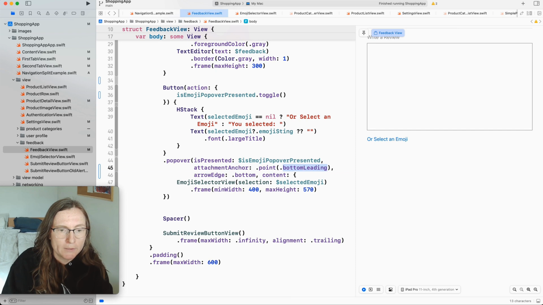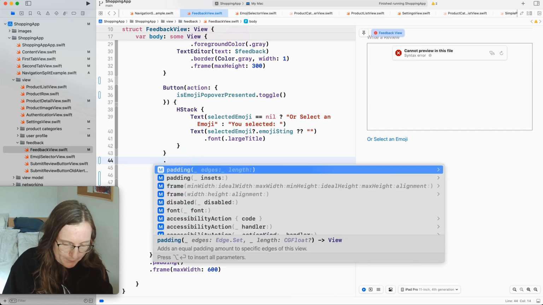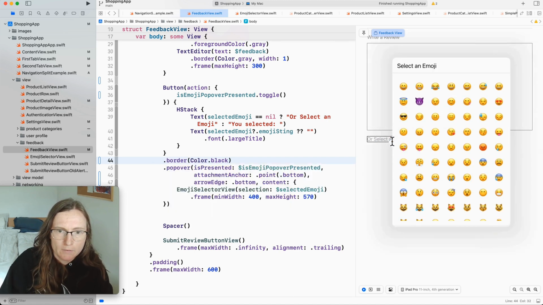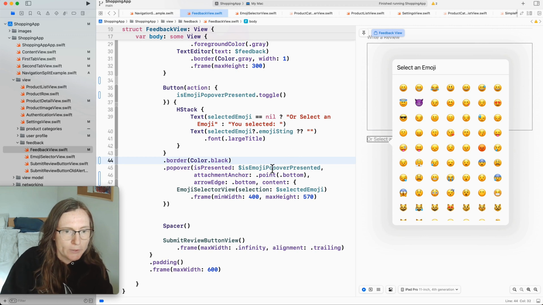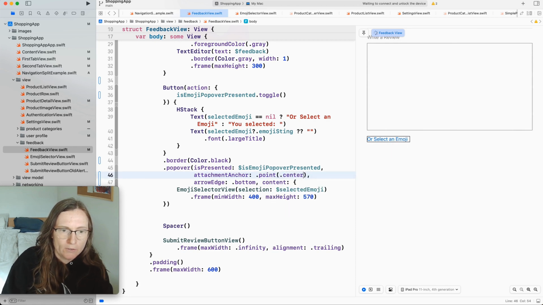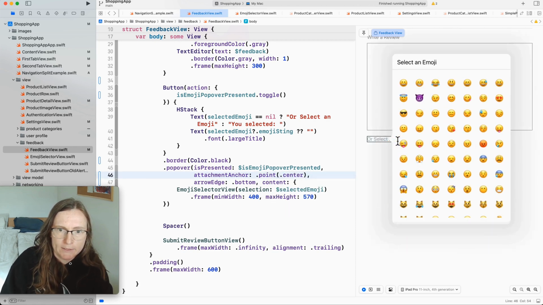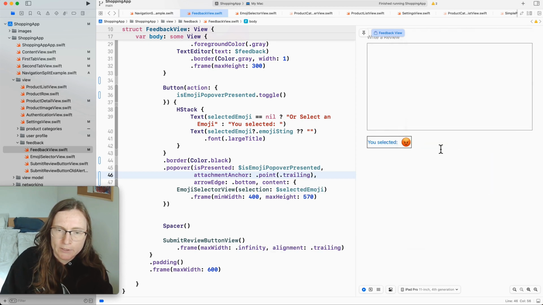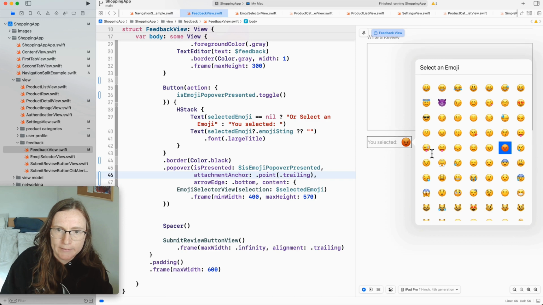So for example, let's use bottom, and I'm going to add a border here. So this is the view we are attaching this to. Now when I tap, it's attaching to the bottom of this view. This is bottom center. And you can try all of this configuration. Maybe it's the center or the trailing. It seems the trailing is quite all right, especially if I now select something and try again, then it's attached to the icon here.